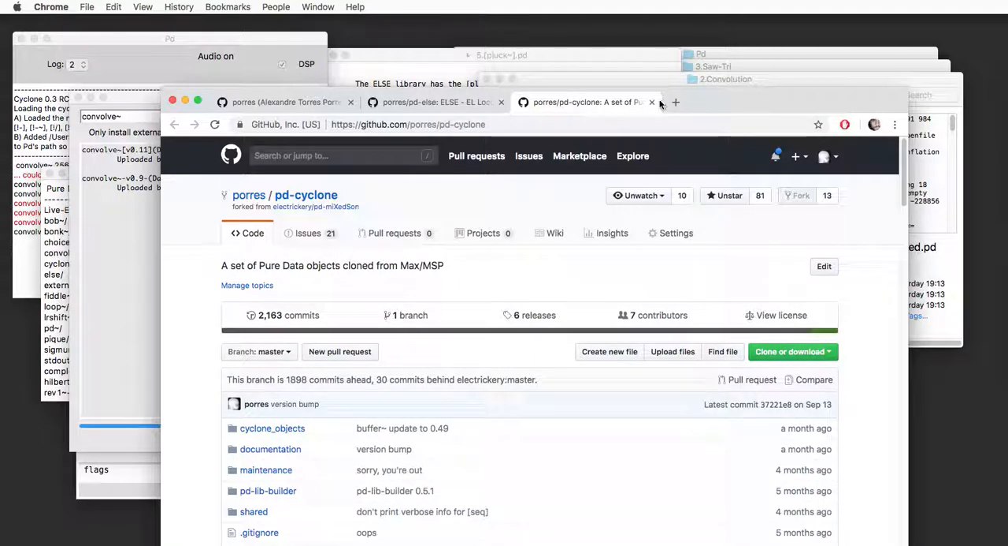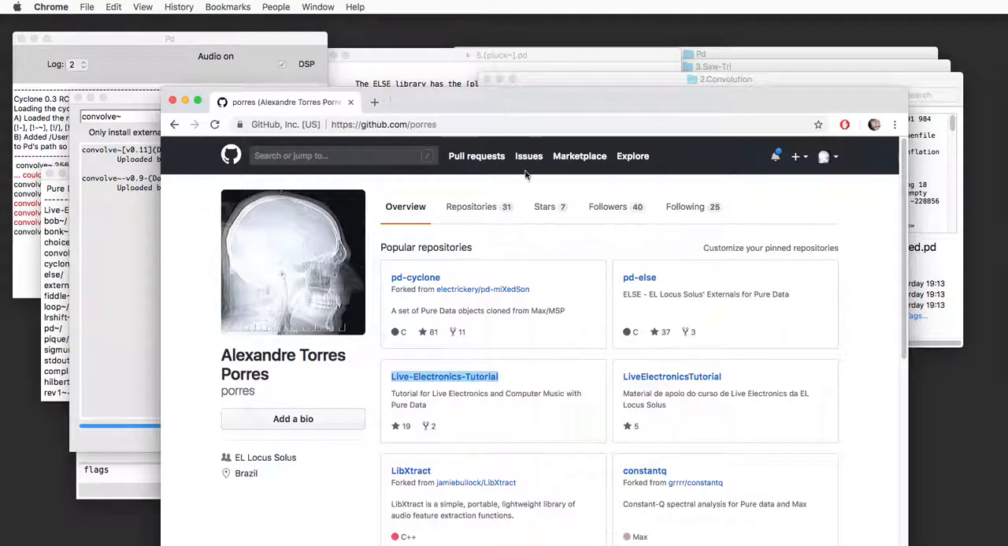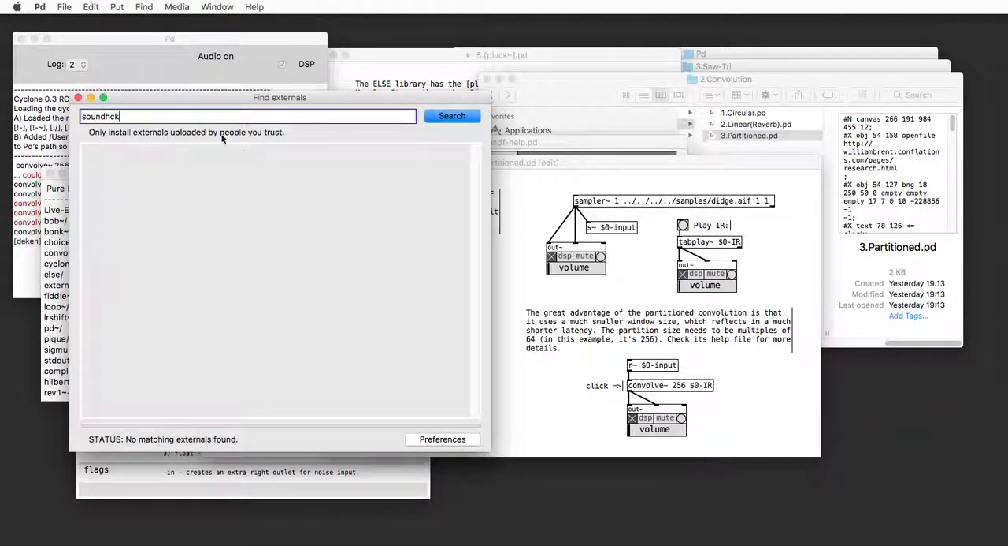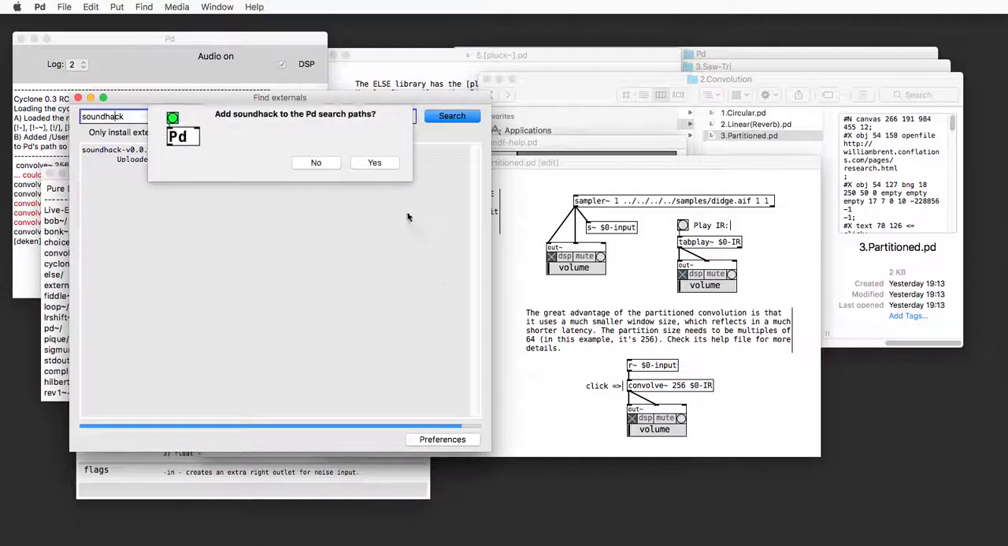And one other thing I could do is suggest you also check out SoundHack, which is also a cool library for Pure Data. Not quite right. Hack. There you go. Yeah, I uploaded this one, but it's not mine. It's from Tom Erbe. It's also some very cool objects.